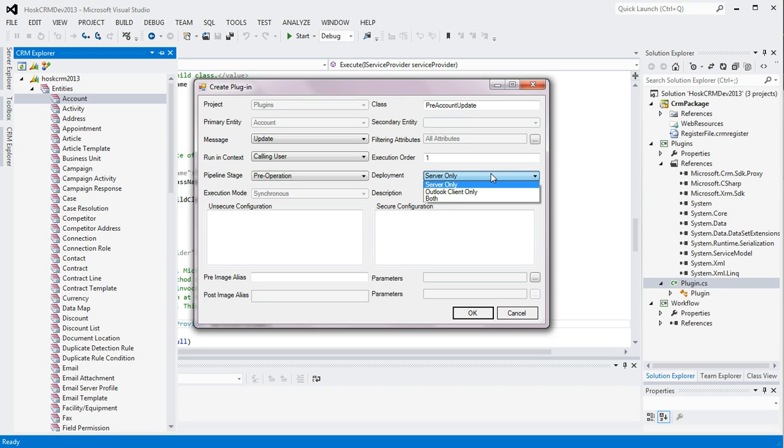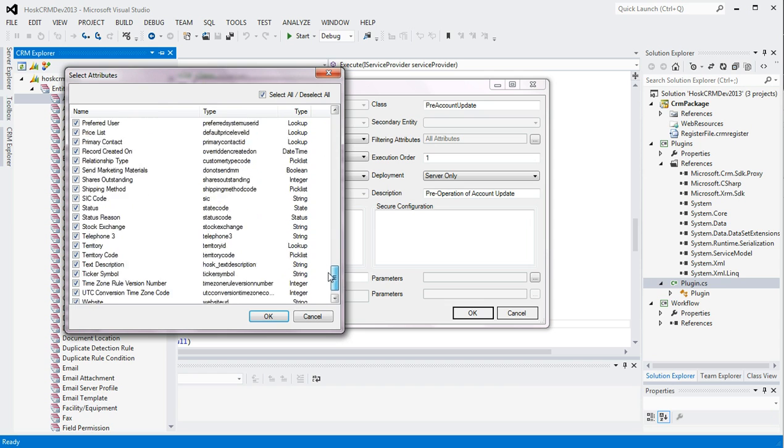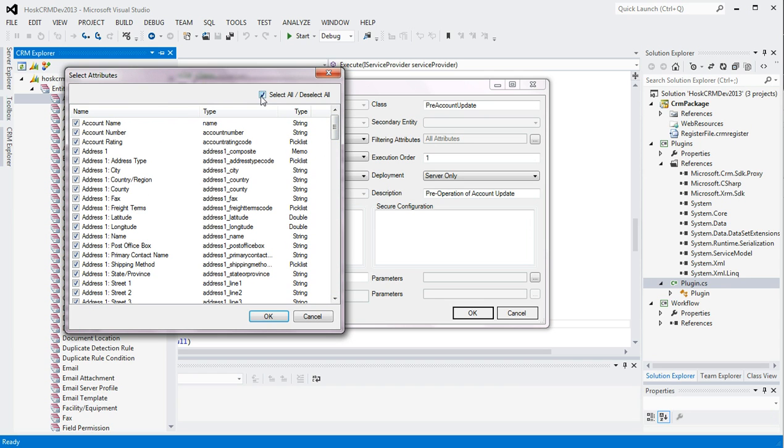Deployment can be server only. You can have plugins that run on Outlook client only, or they can be both. We're just going to go server because I haven't got any Outlooks running. Now, the filtering attributes: this one is quite important. If you are only concerned about particular values changing, in this one I'm not actually worried about what values I'm changing, so I'm just going to leave them all in. But best practice would say you only put in the ones that you're interested in. Otherwise, you're passing in needless extra data that's not needed. We may use some more later, but if you were only validating an account number, then don't pass in all these other fields needlessly. Just deselect them all, and then only select account number.